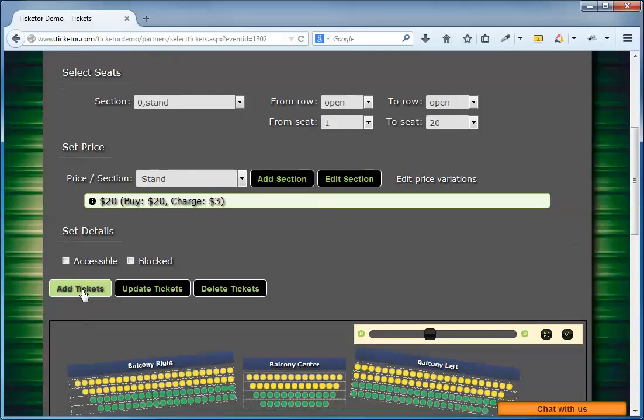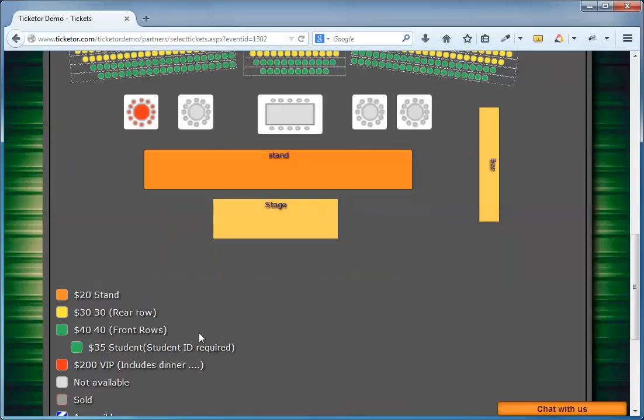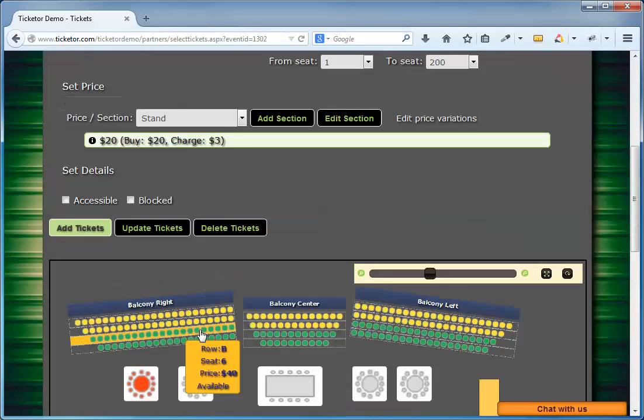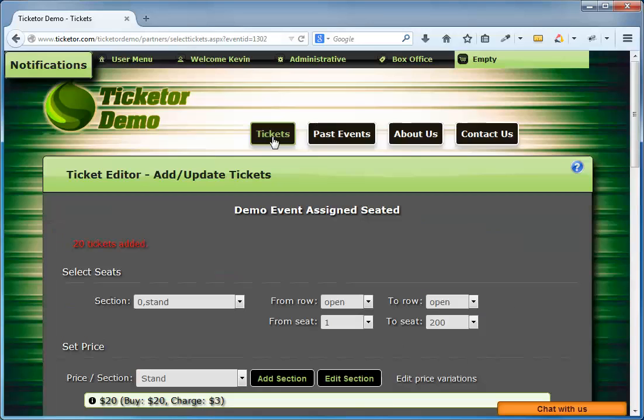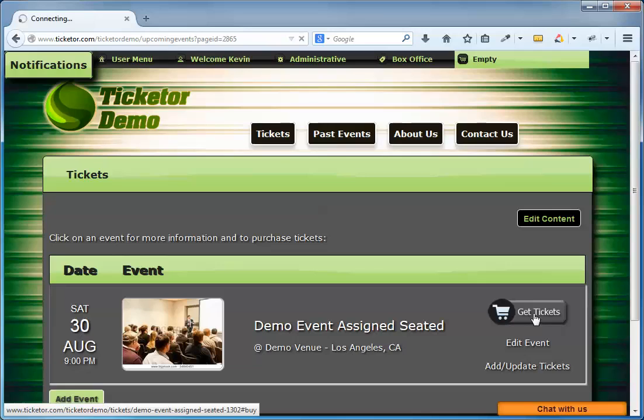The section is now colored, which means that there are seats available here. And there is a color coded price in the guide. So we're all set here. The event is now ready to sell. Let's see how it looks to the user and what the user experience is. So we go to the home page by clicking on tickets here. Event demo assigned seated. I am going to click on the tickets button.